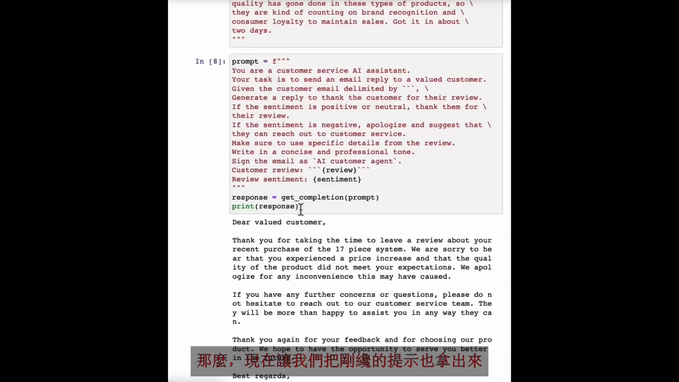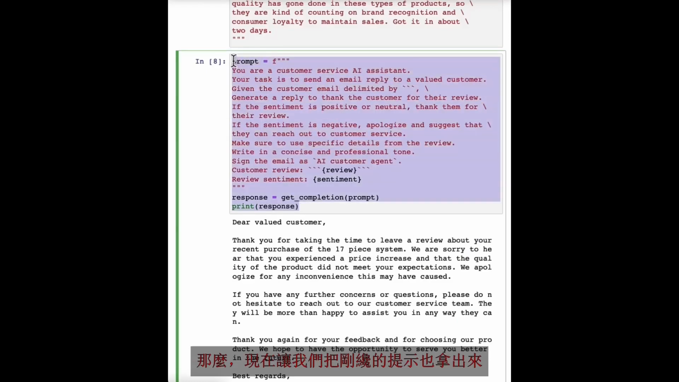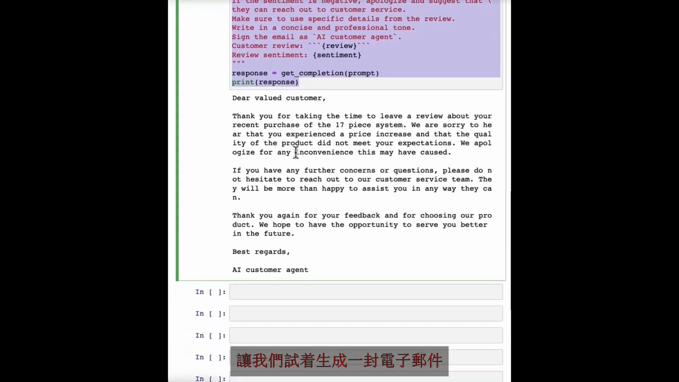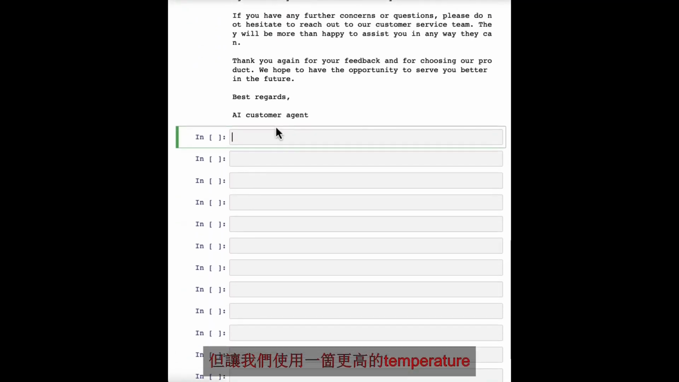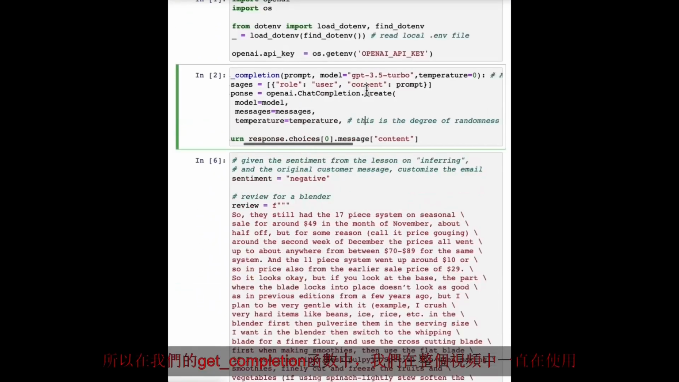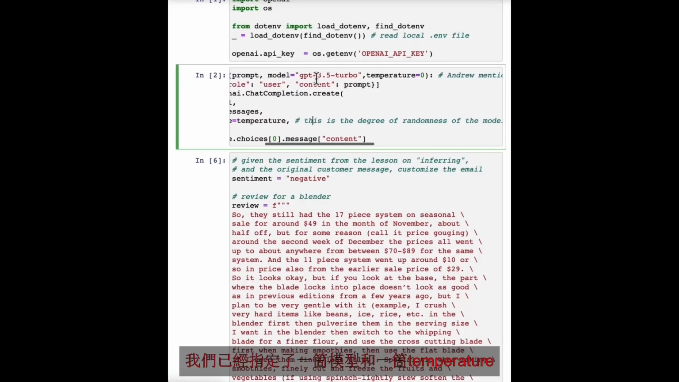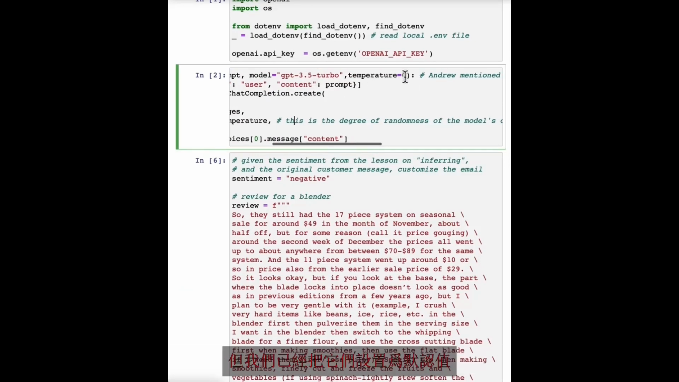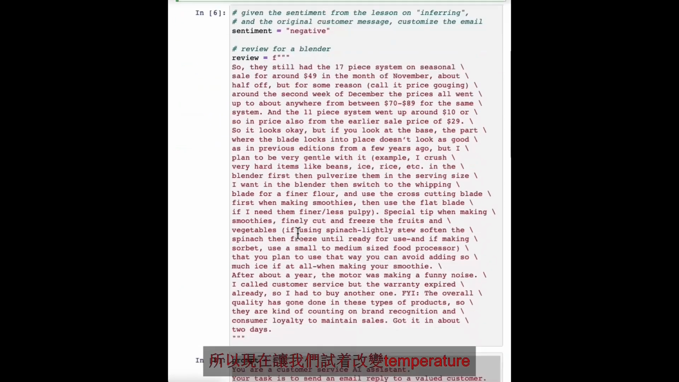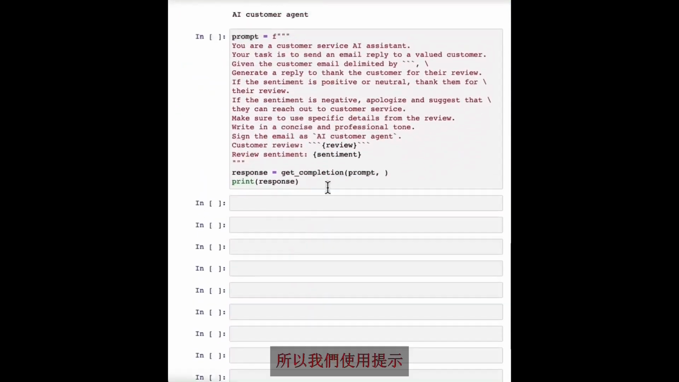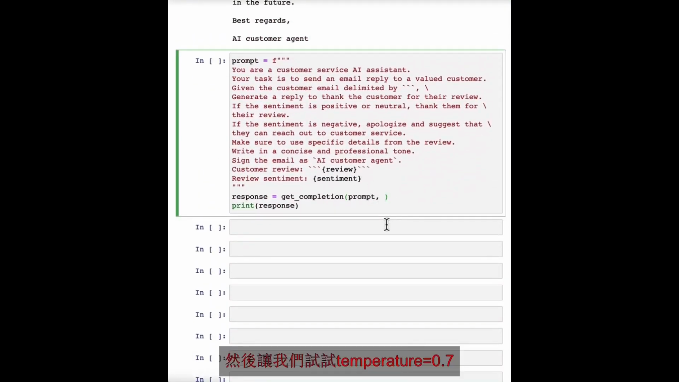So now let's take this same prompt that we just used and let's try generating an email, but let's use a higher temperature. In our getCompletion function that we've been using throughout the videos, we have specified a model and then also a temperature, but we've set them to default. So now let's try varying the temperature. So we'll use the prompt and then let's try temperature 0.7.